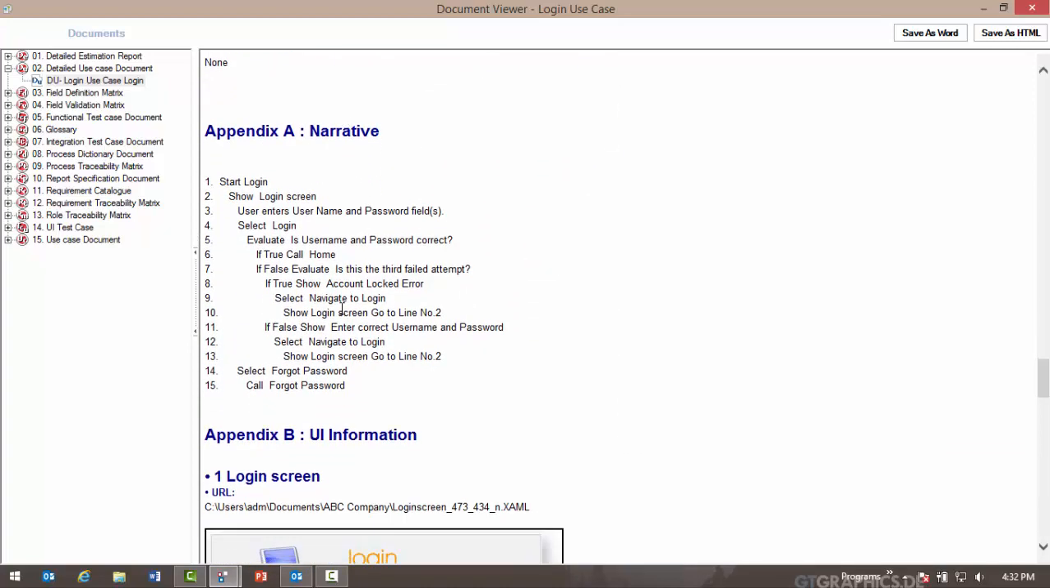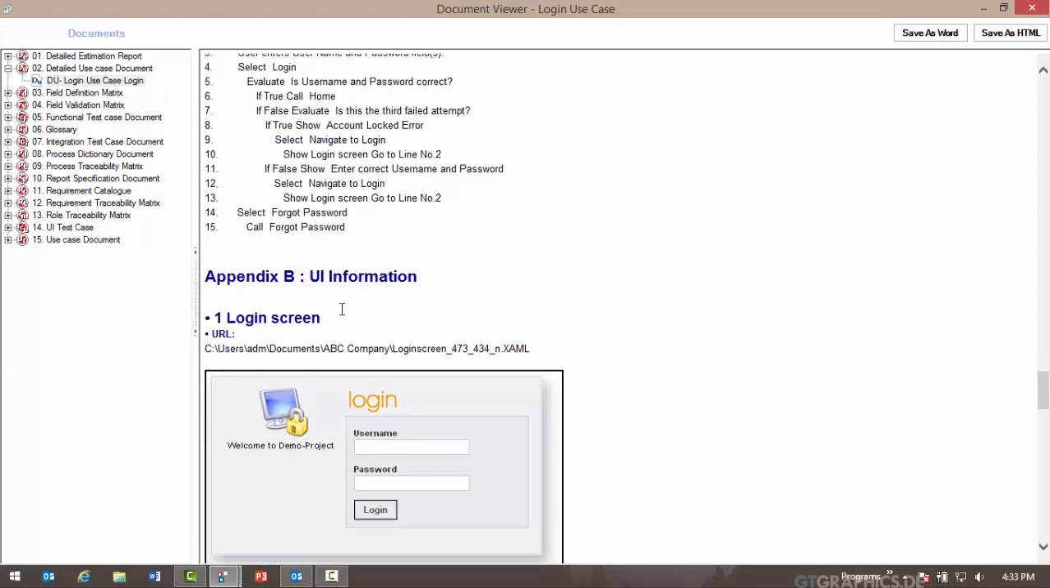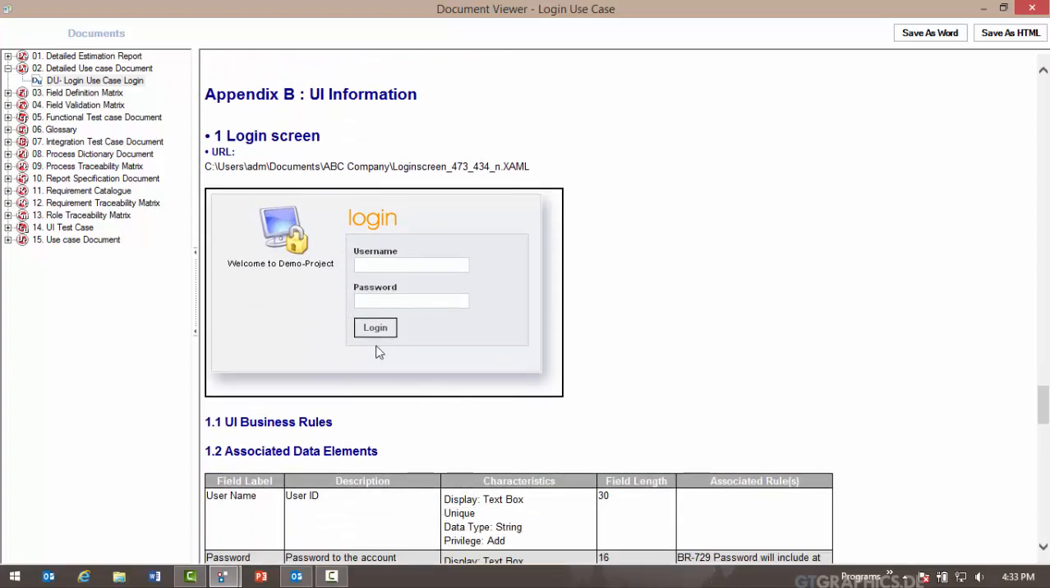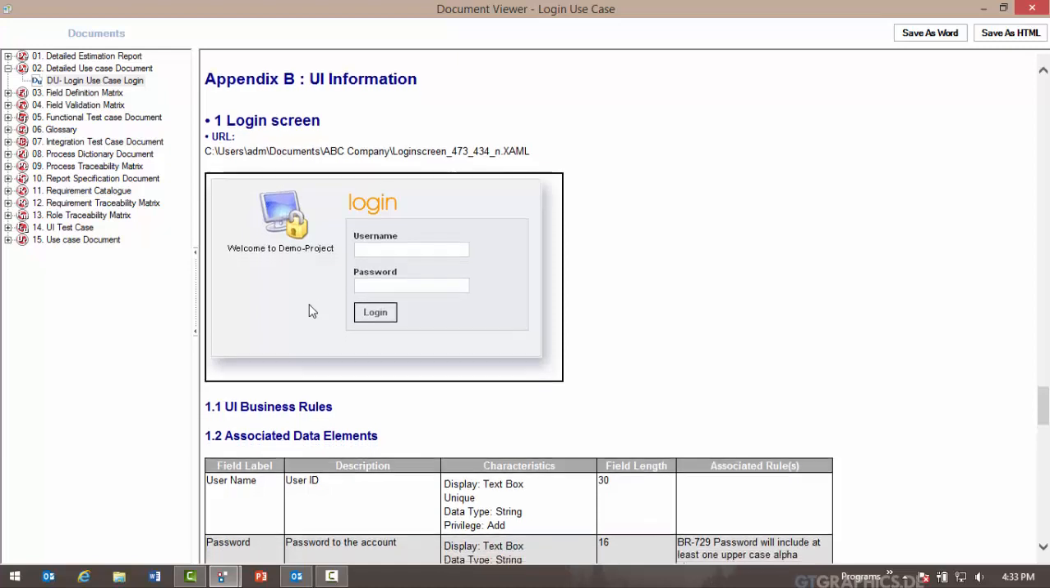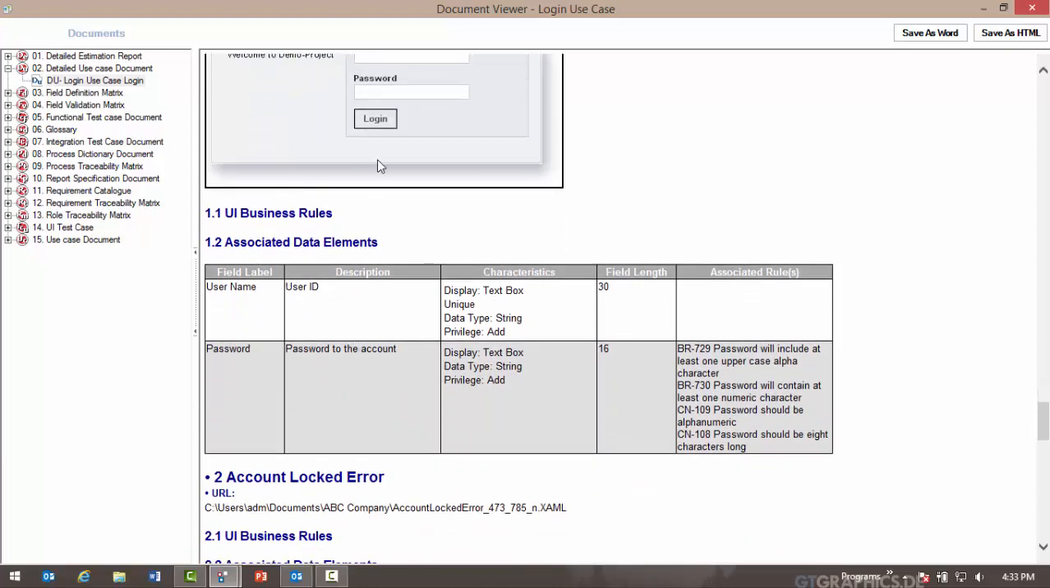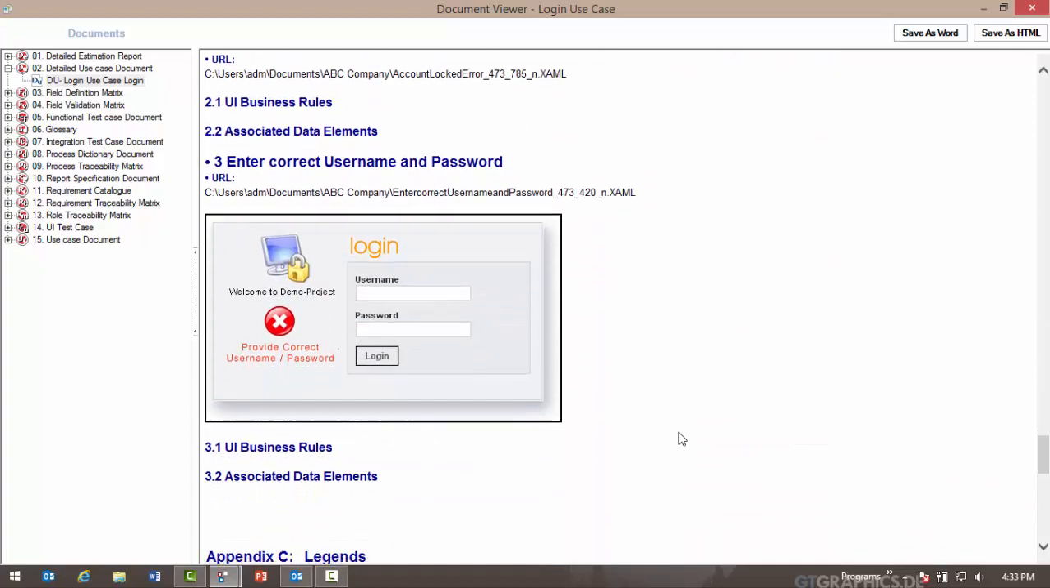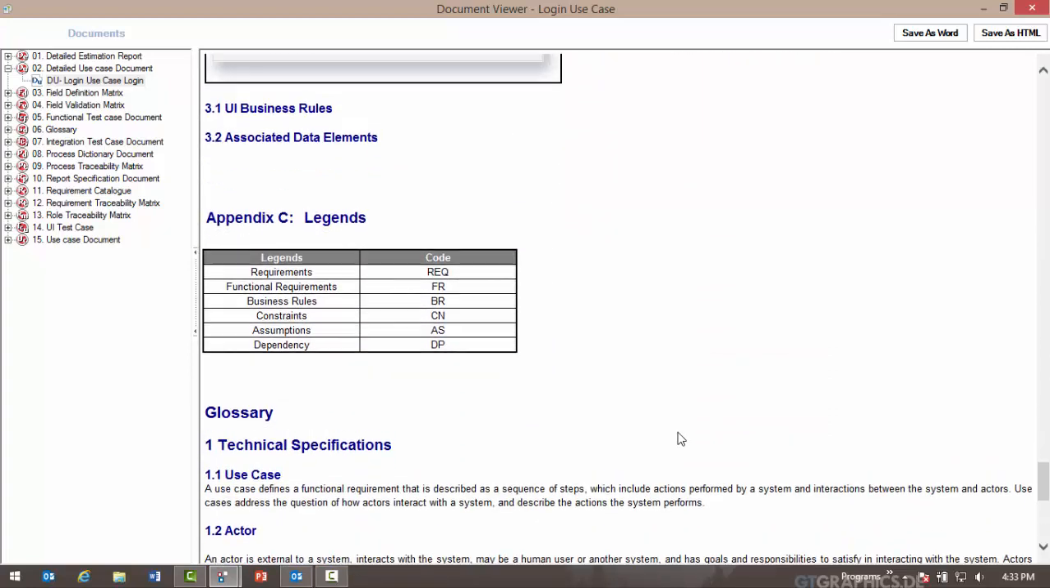Here is your narrative. The narrative is like pseudocode. Developers love this because that is how they think. Very efficient, to the point. The UI specification. The UI can either be designed with inteGREAT or you can link existing UI to the display object. This is the data that is linked to the display, along with all its characteristics and business rules.